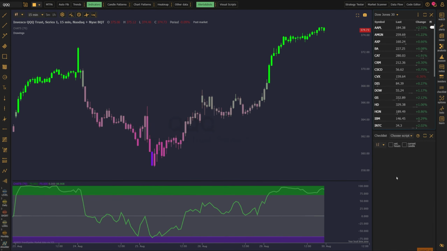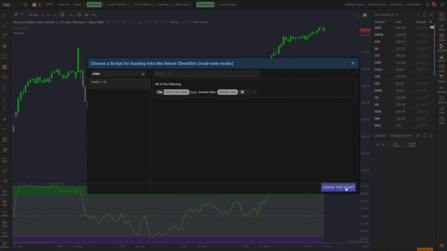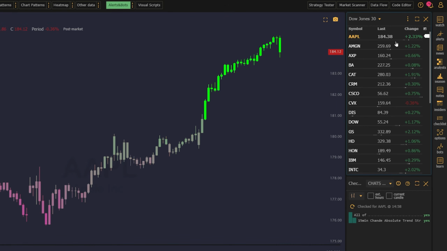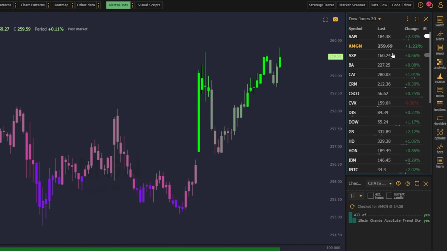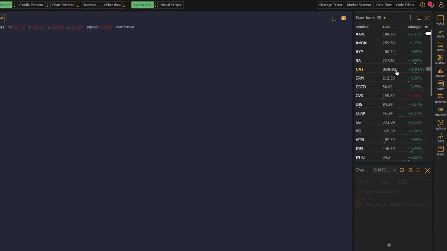Another popular way to use CHATS is to compare the trend strength of various assets. Here, we've added a simple CHATS condition of greater than 70 into our smart checklist. As we click through the names in our watch list, we can see which of our favorite tickers currently have a strong trend reading and which do not.